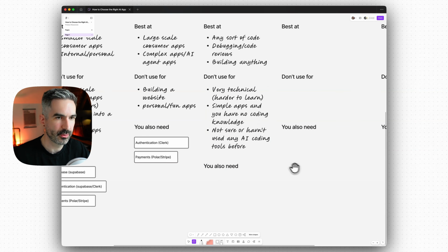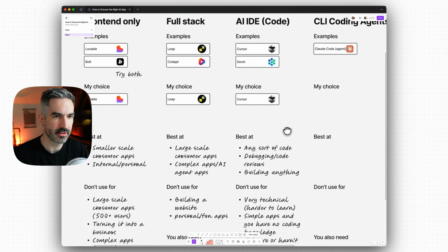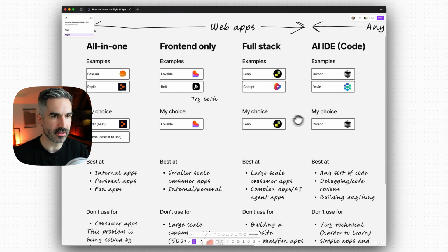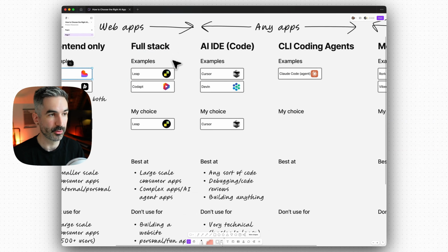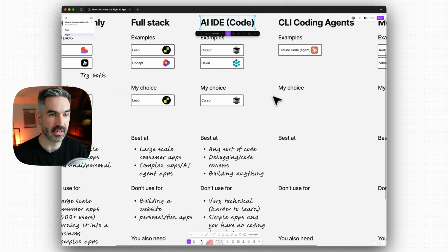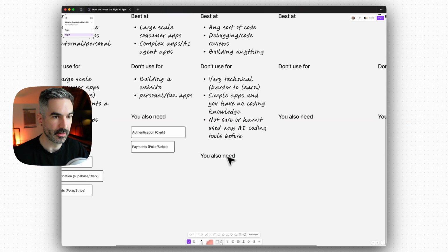If you're non-technical, it's a very difficult place to start using Cursor, and it's actually a lot easier to play around with some of these other easier platforms like Replit or Lovable, and then go more towards this full stack and AI IDE category to actually build your apps.